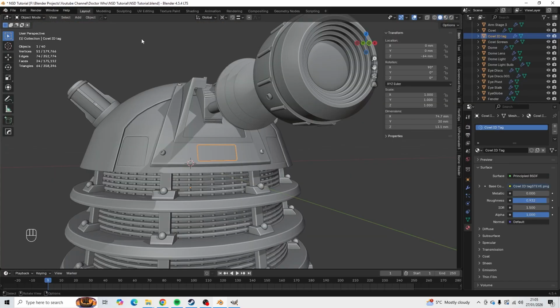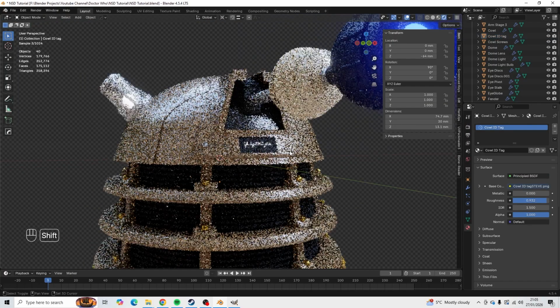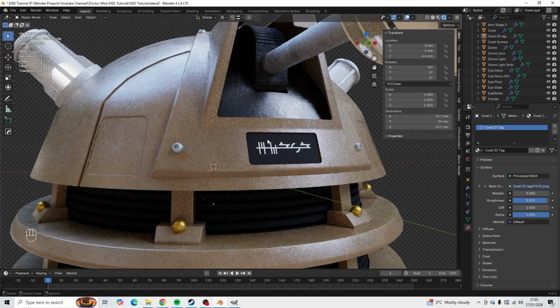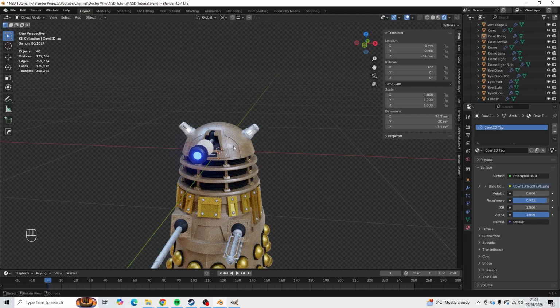So if I go back into layout and we go into rendered view, there you are. Just like that. Nice and straightforward. We've got our Dalek Steve. And in the next tutorial, we'll be rigging the Dalek, but I just figured I'd do an easy one first.